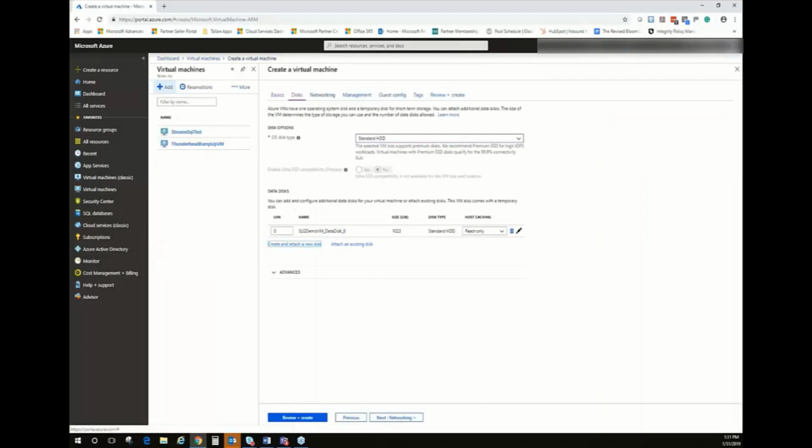So now we've gone through, we've set up the things for the virtual machine. Now we're saying it's going to have a C drive. It's also going to have another disk attached to it. We're going to move next on to the networking.